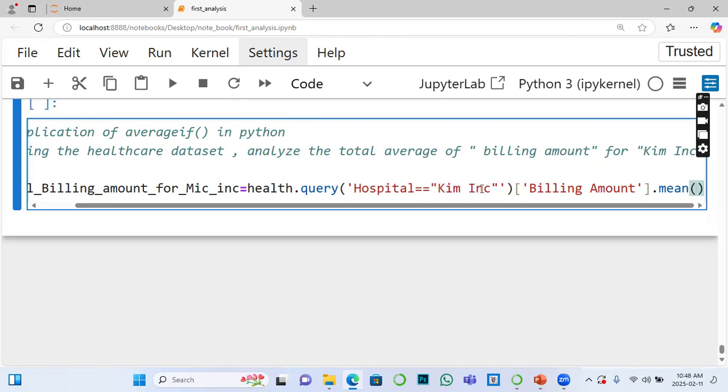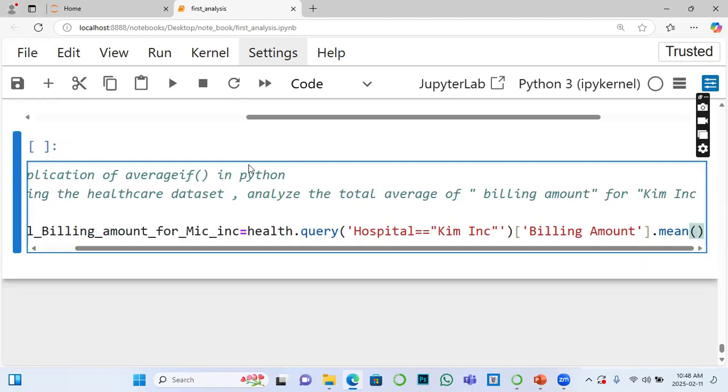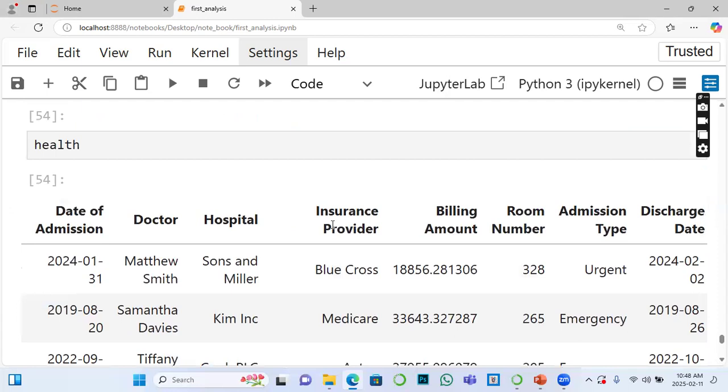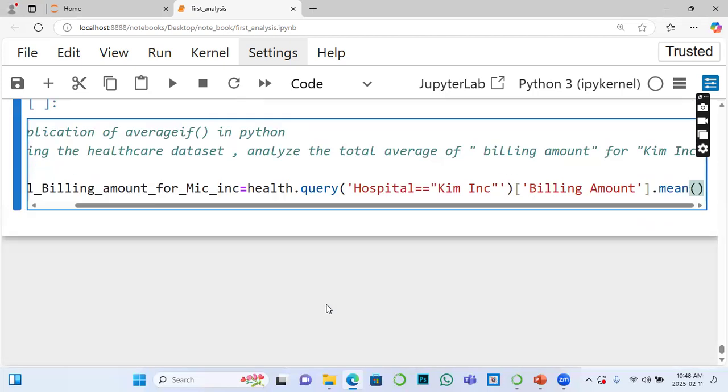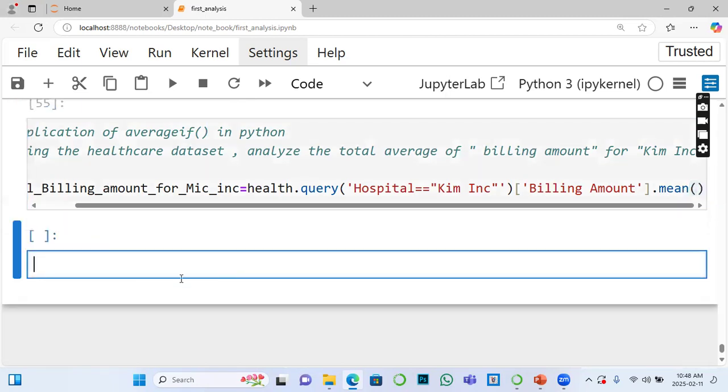Kim is the type of hospital. It is one of the types of hospital. Go to the data set, you see it here under hospital. So I'm calculating the average of what? Billing amount for only this hospital. Is it clear now? Then here is where you have the value. Now, let me execute. Good to go.